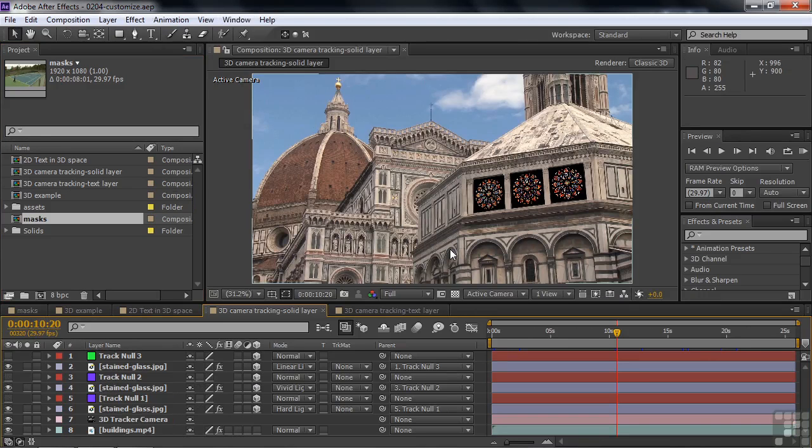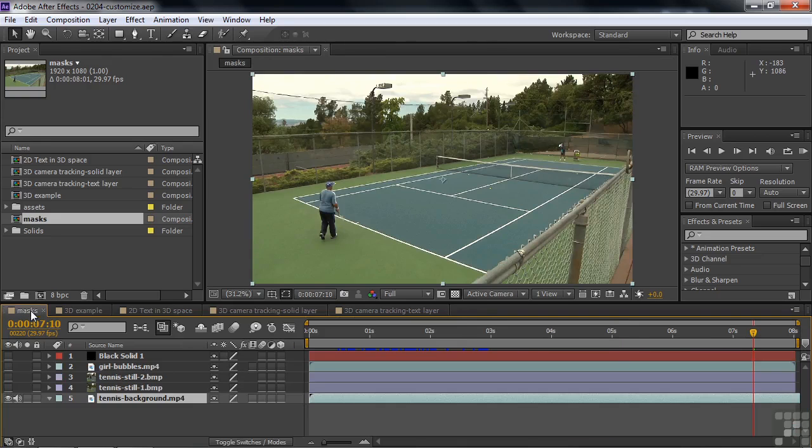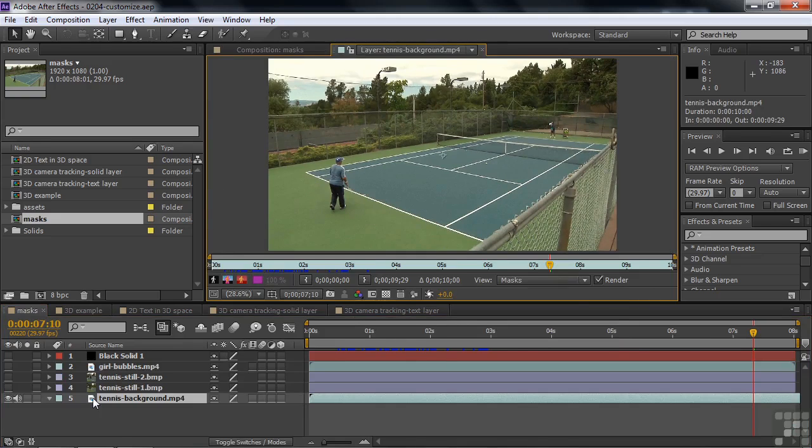Sometimes instead of moving a panel from one frame to another, you might want to float the panel. I want to float a layer panel while I look at the composition panel. So I'm going to go over here to the Masks comp and double-click on Tennis Background to open it up inside a layer panel. So you get the layer viewer, layer panel, and the composition viewer, the composition panel over here. I want to see both of them at the same time.